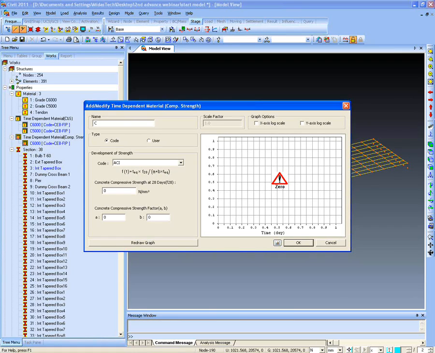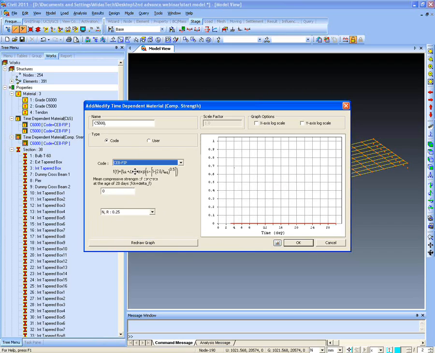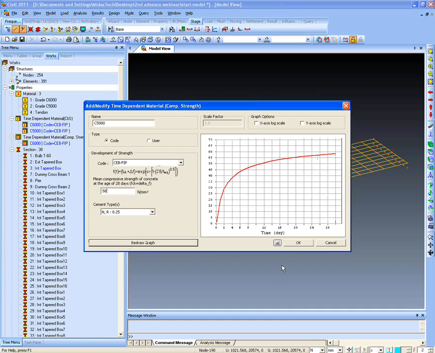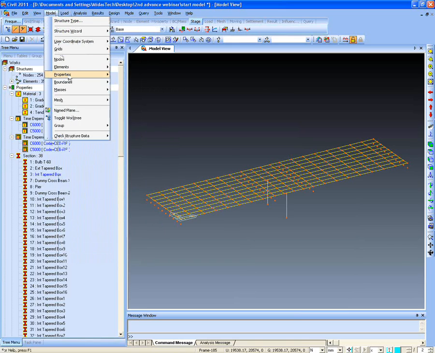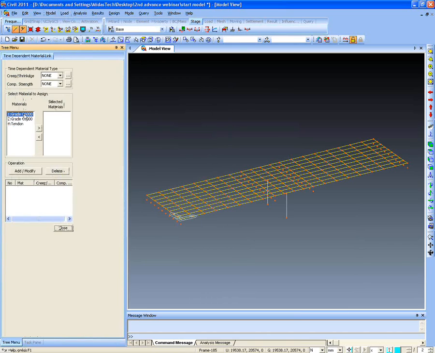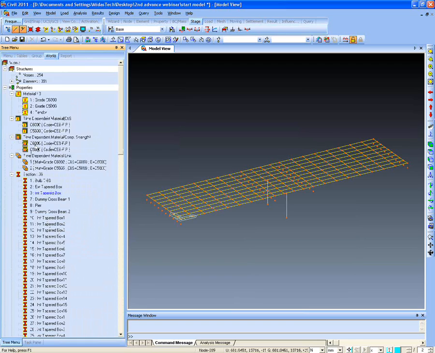And now I will define the same for the second material. I will use the CEB FIP again, and I will enter the mean compressive strength as 58 days. So I have defined the time dependent material for creep and shrinkage as well as the time dependent material for compressive strength. Now I will provide a link between the time dependent material property and the time dependent material. So here I'm defining the link, and the time dependent material properties have been linked to the different materials.